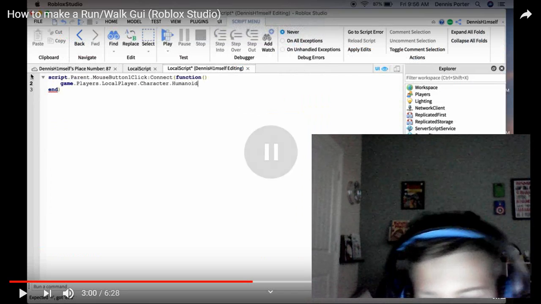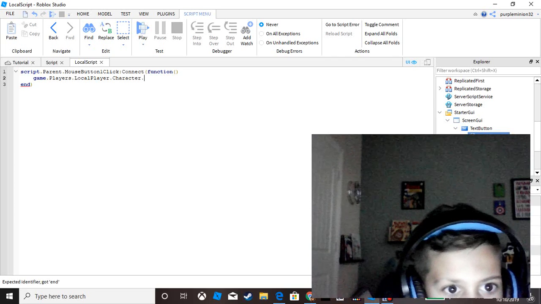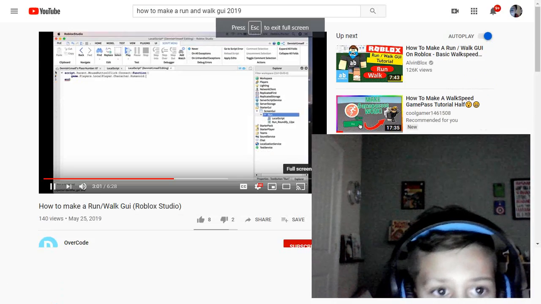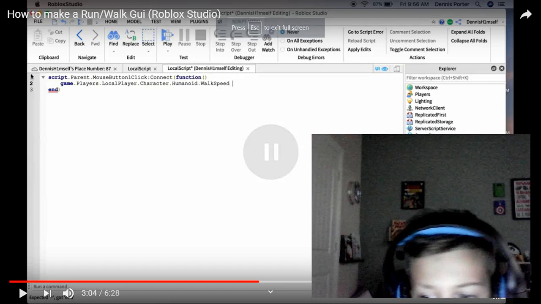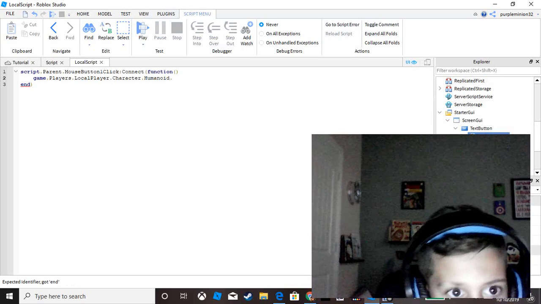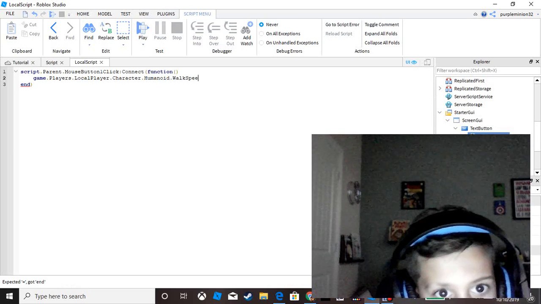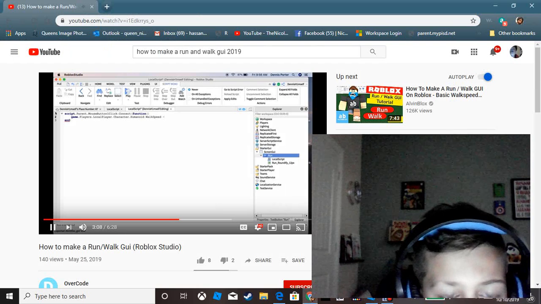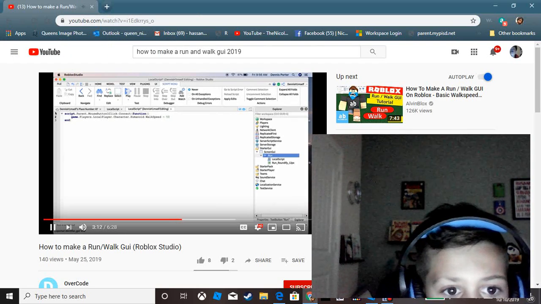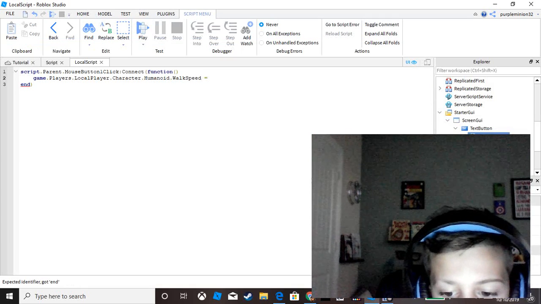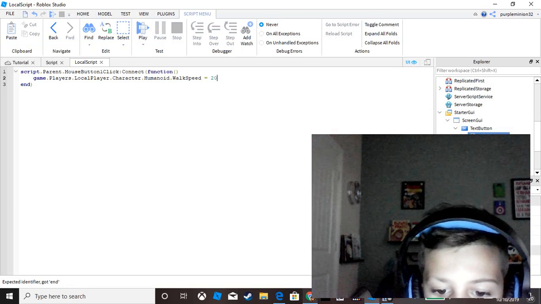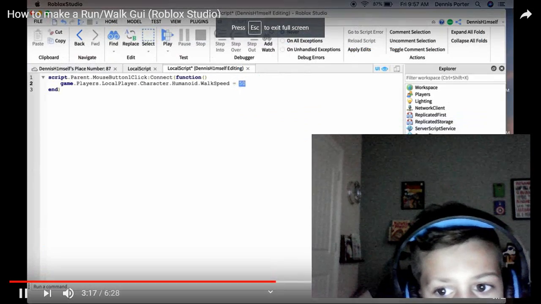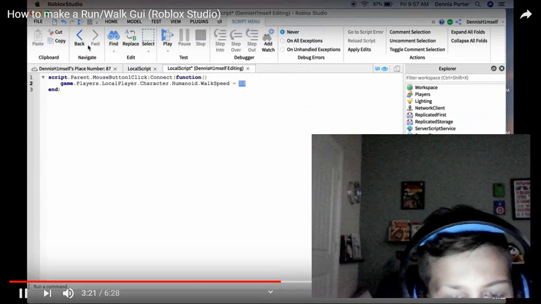Humanoid dot walk speed is equal to, I don't know. This is how much you want it to be for the run. I'm just gonna do 50. You could do any. So that's gonna be the run walk speed.